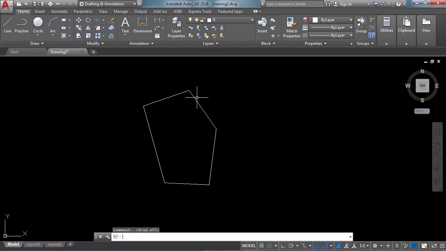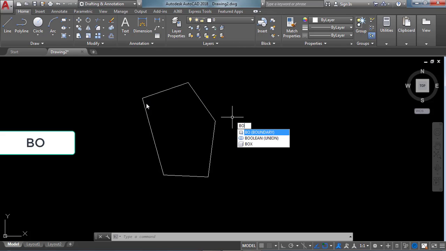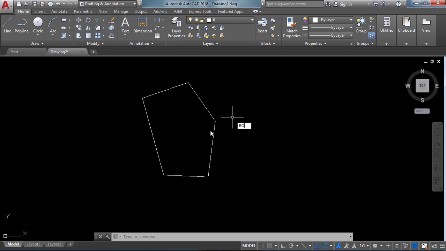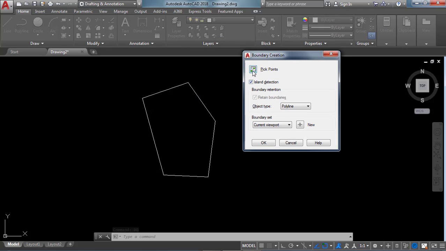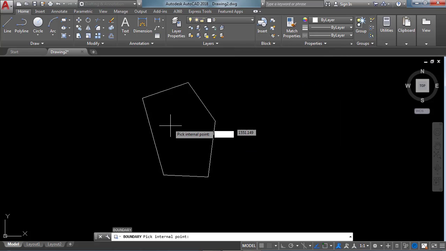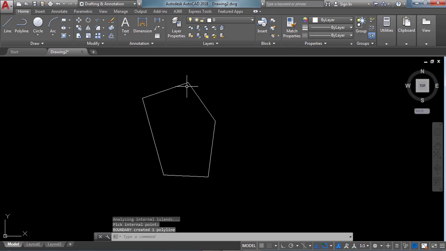So this is the FMB which I have drawn, nothing but an area, a field. I want to divide this field into three parts. Let me check the area of this field. To find out the area, we have different methods. Now I am using the BO command, which makes the area into a whole boundary. Click on enter and a dialog box will open, that is the pick point. Choose this option. After that we need to pick the internal point of this polygon. Then click on enter so that a boundary is created.